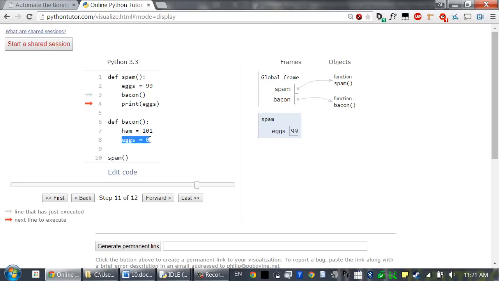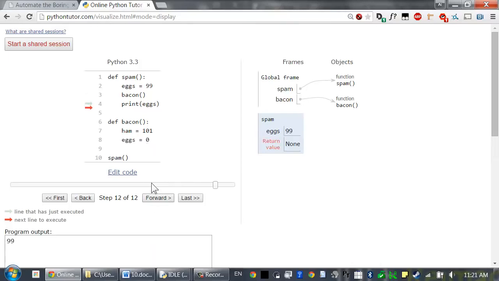So the eggs variable here is gone, which is why it prints out 99 and not 0 for this print function call, because local scopes can't use variables in other local scopes. This eggs can only refer to an eggs variable inside this function. It doesn't refer to an eggs variable inside of another function. The upshot of this is that local variables in one function are completely separate from the local variables in another function. If you see eggs right here, you know you're talking about eggs in this function and not in some other function.